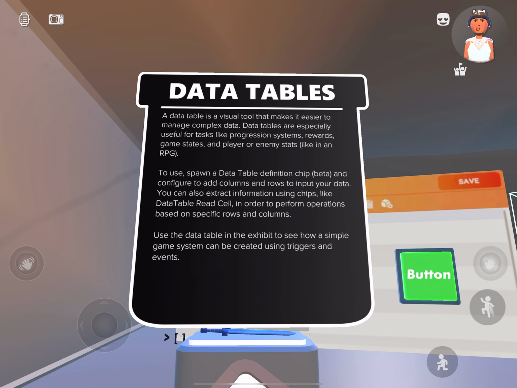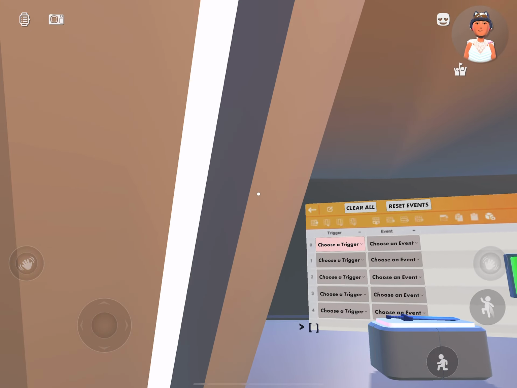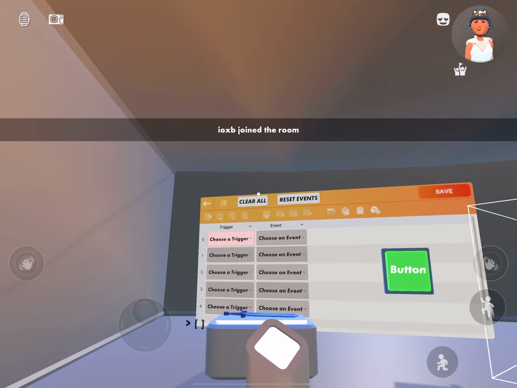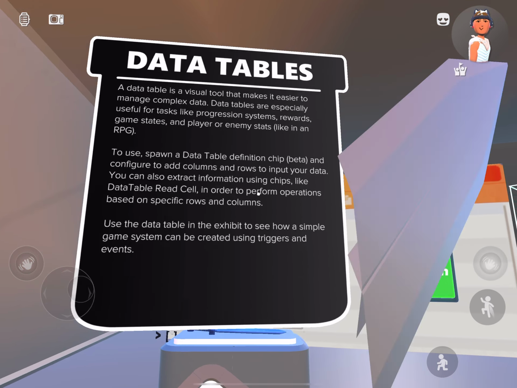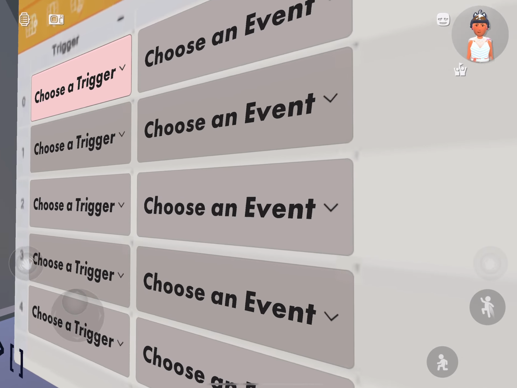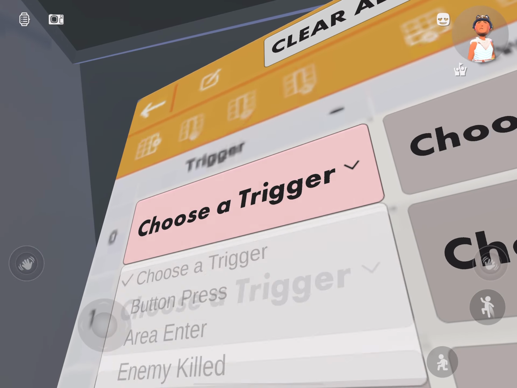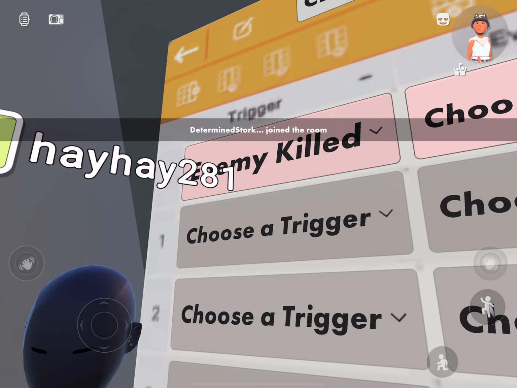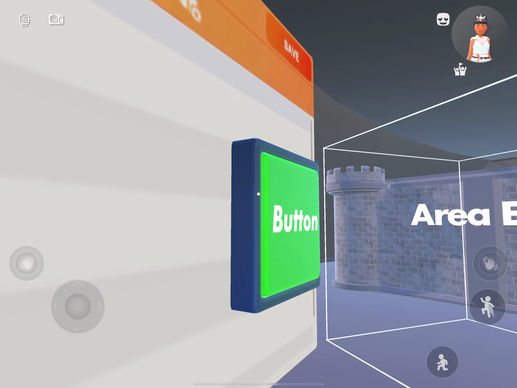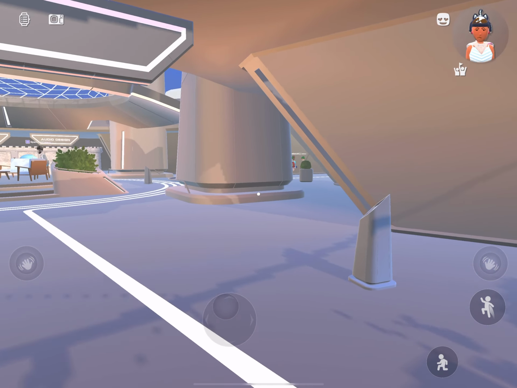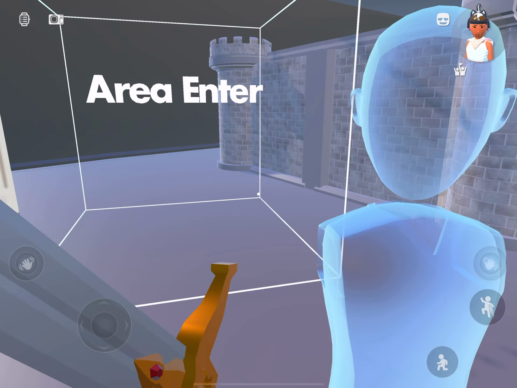A data table is a visual tool that makes it easier to manage complex data. Data tables are especially useful for tasks like progression systems, rewards, game states, and player or enemy stats, like in an RPG. To use, spawn a data table definition chip, beta, and configure to add columns and rows to input your data. You can also extract information using chips, like data table read cell, in order to perform operations based on specific rows.